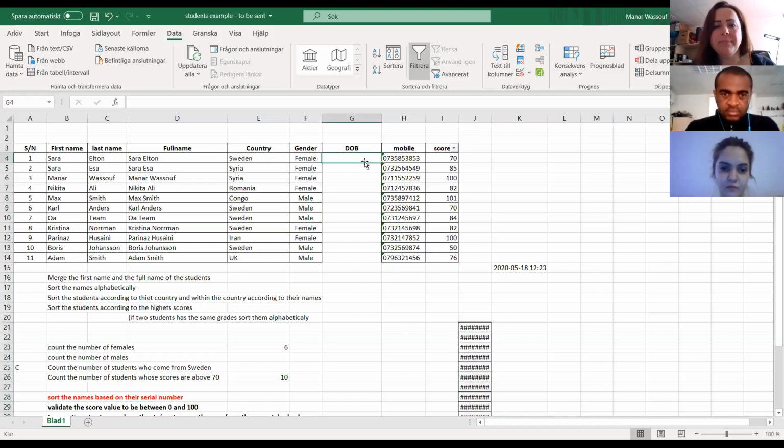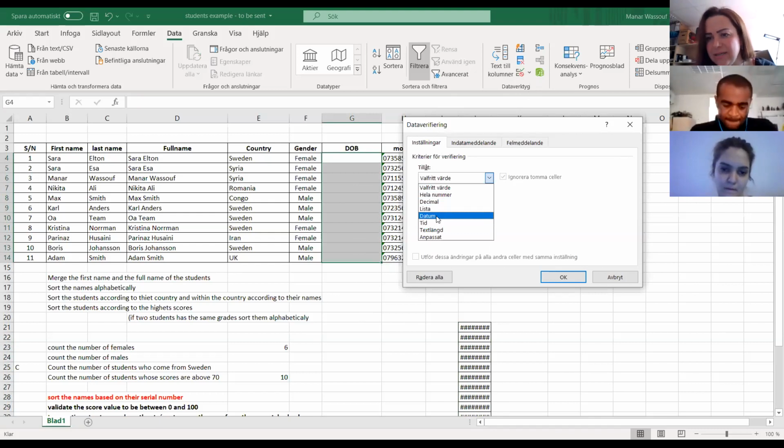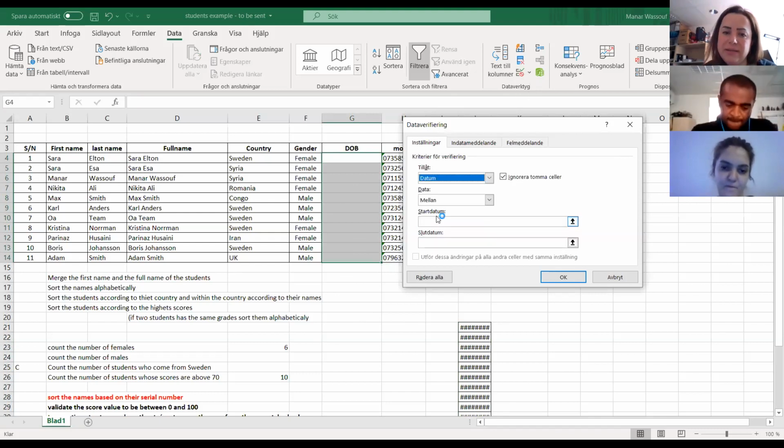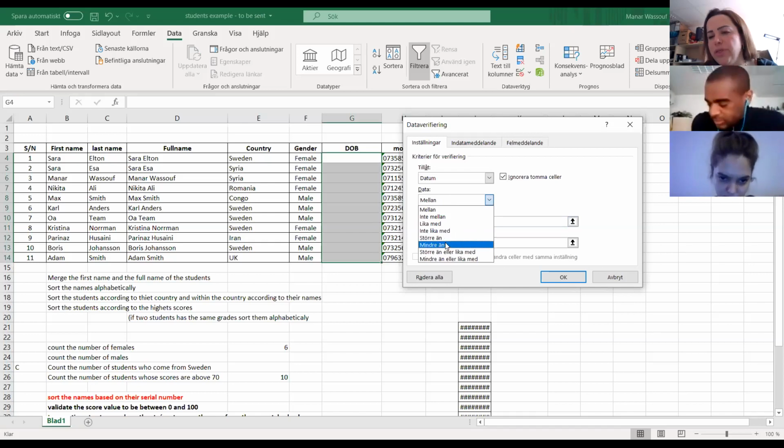Okay, leave it here. But now date of birth is empty. So what I'm going to do is I will highlight the data that I want. I will go to data verifying. So allow here, I will allow Datum. Datum means date. We are talking about dates. And this date should be mellan. It could be mellan, could be between, it could be not between, it could be equal, it could be bigger than, lower than, okay?